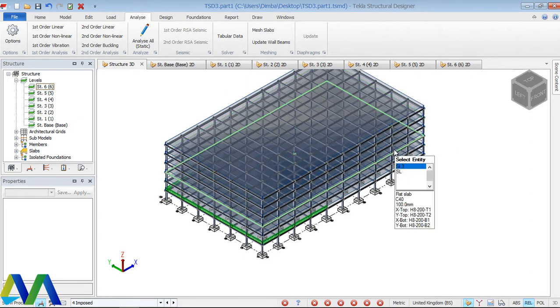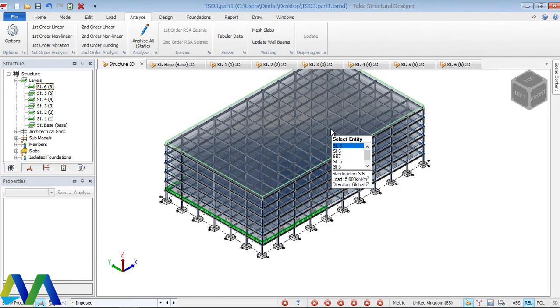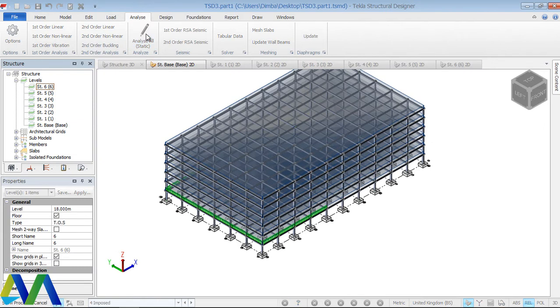Now, this is the same structure I've been using right from the start. I've not modified it, I've not changed it at all. Now, we'll just go straight away to analyze. I'll go straight to the analyze button, and I'll just click analyze all statics. Now I'll just do that and let the program do the rest.